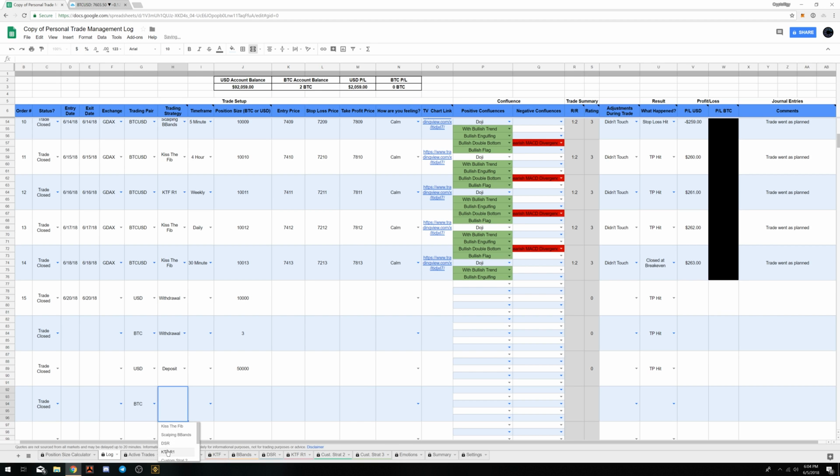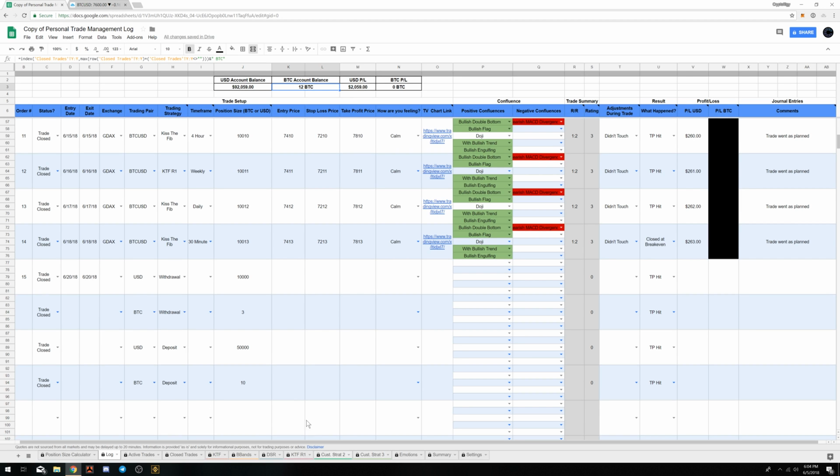Bitcoin, deposit, 10. Take profit hit. Let's give it a second. It'll be 12 Bitcoin. Yep. And that's pretty much it. It logs it, keeps track of it. It will keep track of your running balance.